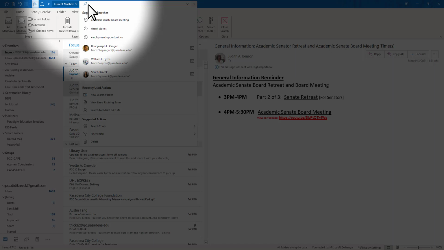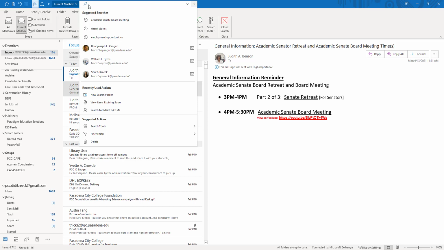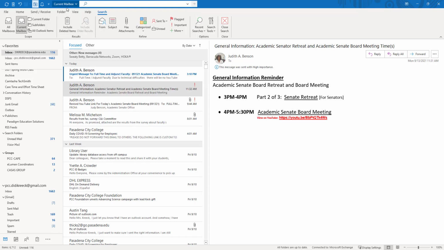This bar is not just a search bar. It's also an action bar. If you are looking to do something such as create an email signature or create an email, if you prefer to type rather than click, you can come to the search bar and type what you are looking to do. For example, I will type search folders here.